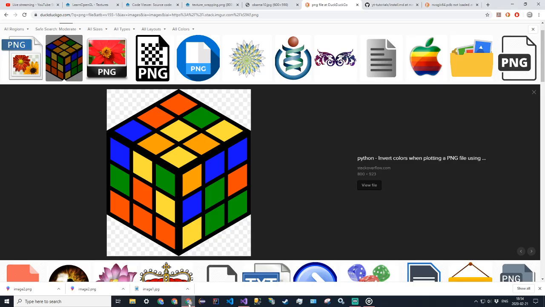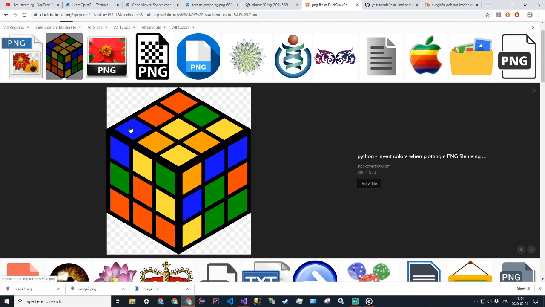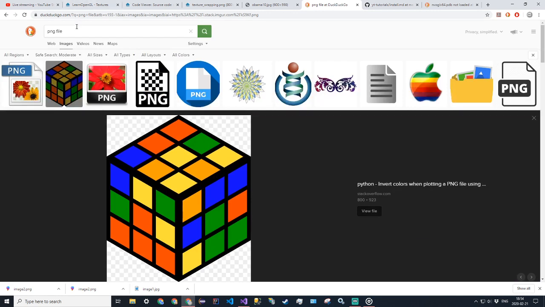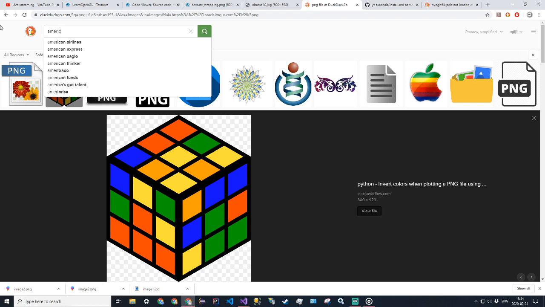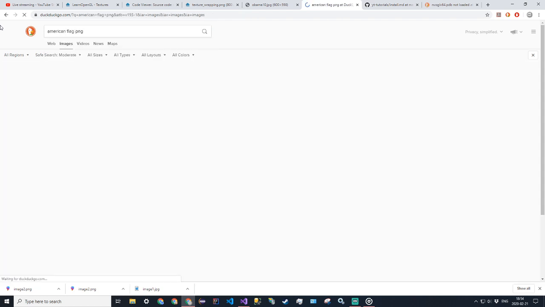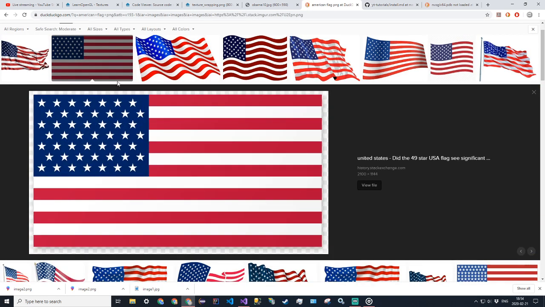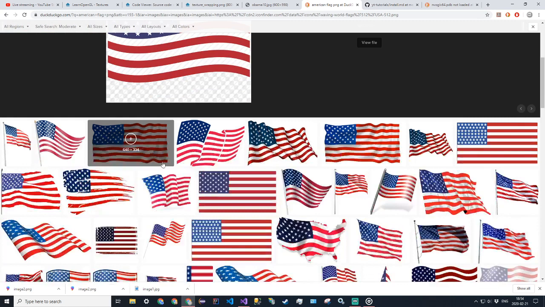Is this not a PNG? That might not be a PNG. Let me find a different American flag. Is that the one? Is that a PNG? I don't know if it is. Is this? No, it's not a PNG.